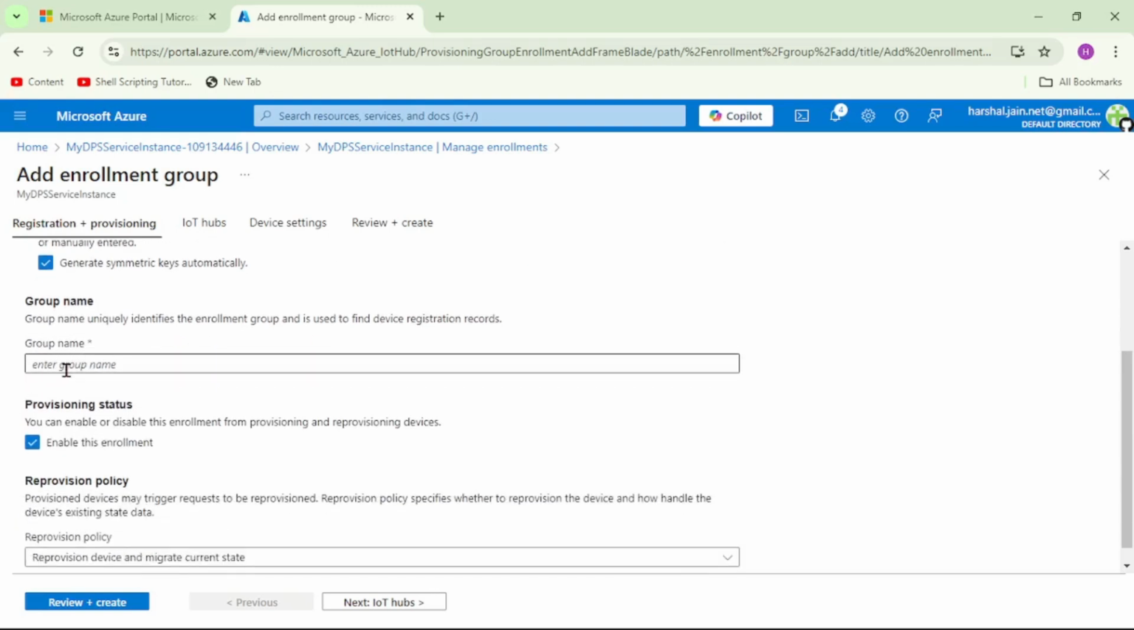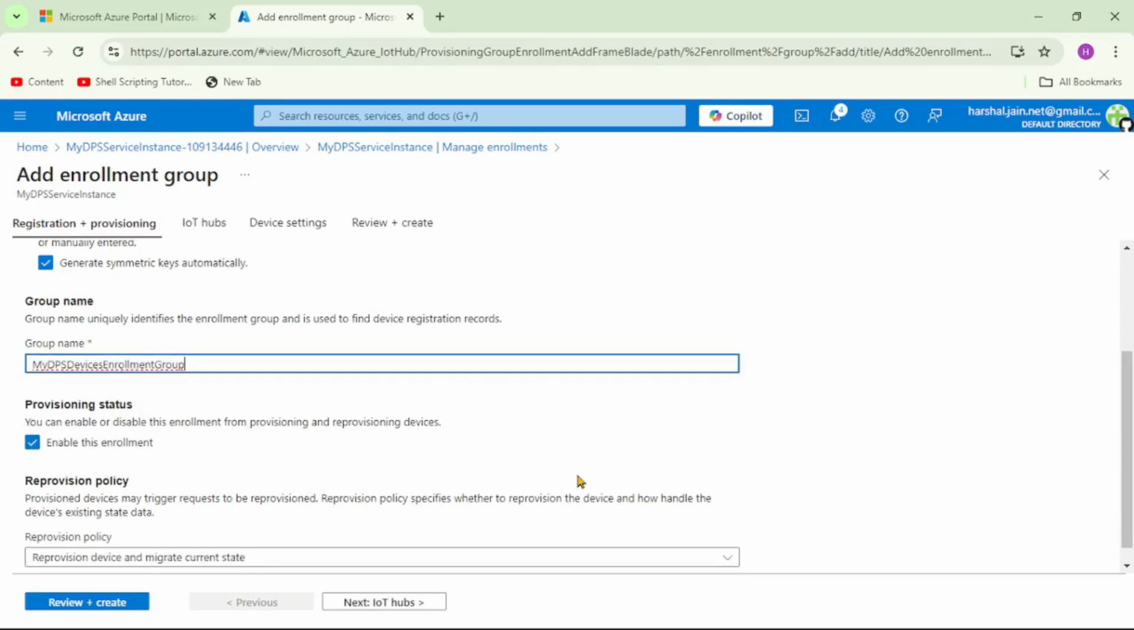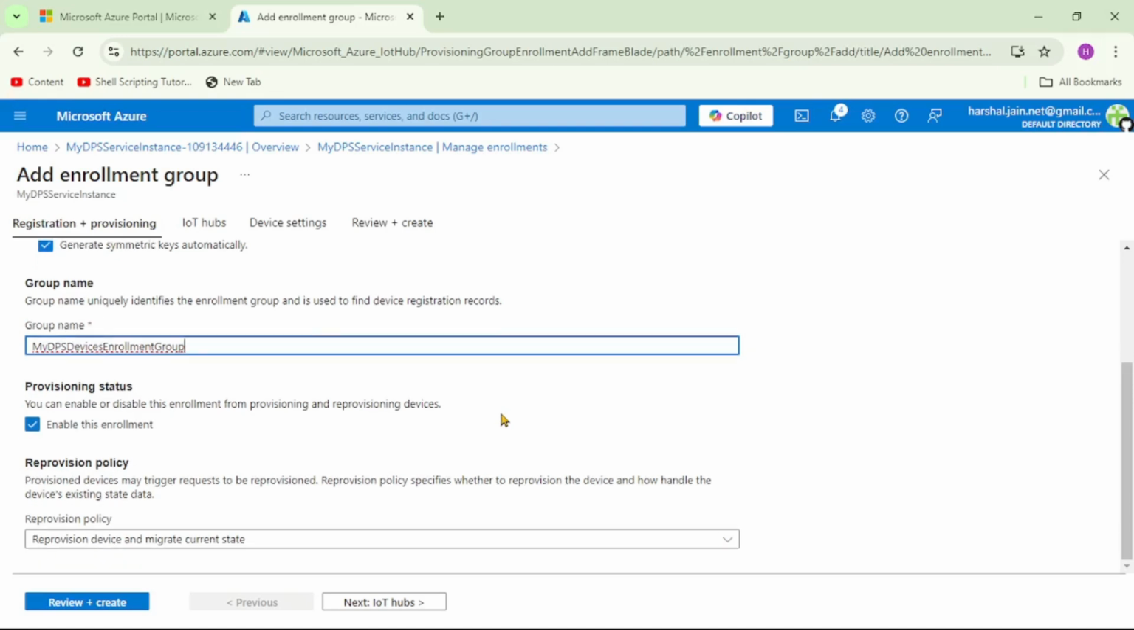Then let's give name to our enrollment group. So I will say my DPS device enrollment group. Now let's go down. Let's keep reprovision policy as it is. And now let's say next.